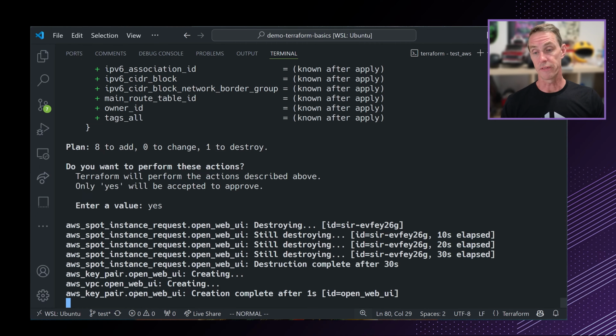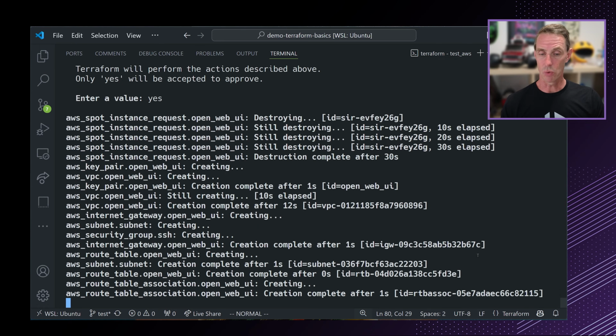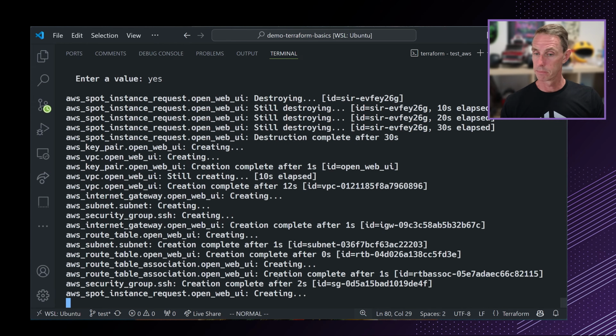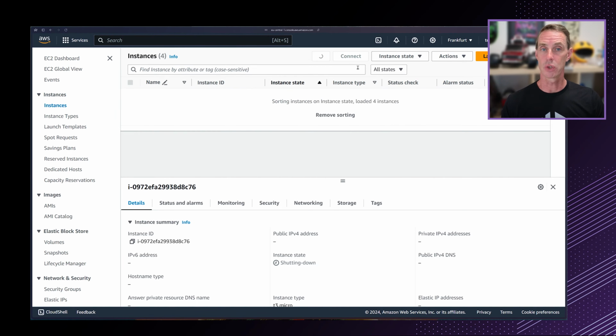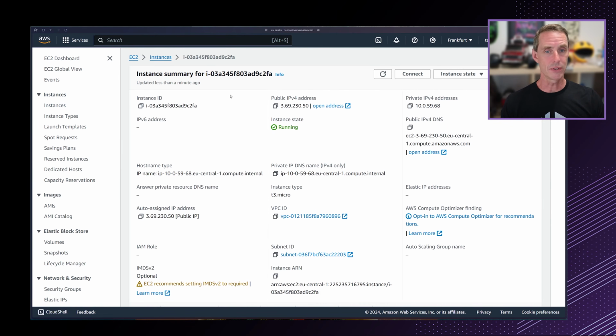Terraform is creating our VPC. It's adding our SSH key and the rest of our resources. It's now creating our spot instance. And if we go over to the console and then just refresh here, you'll see that it's actually already done. So that instance now exists. We can see there's our public IP address, our private IP, which is in the range of our CIDR block that we specified, and everything else as we configured it.